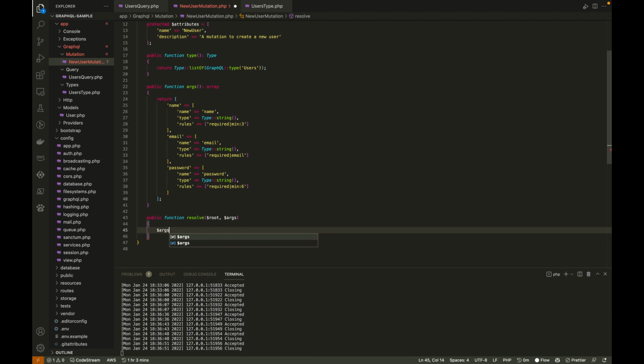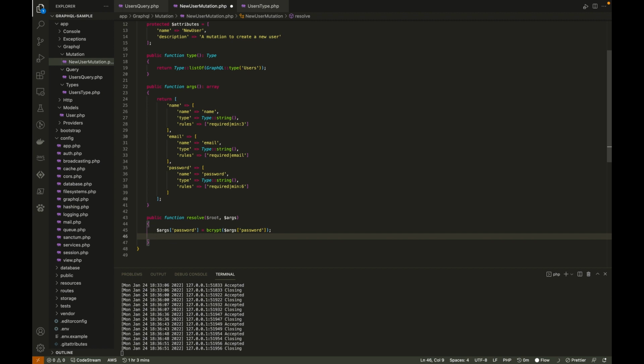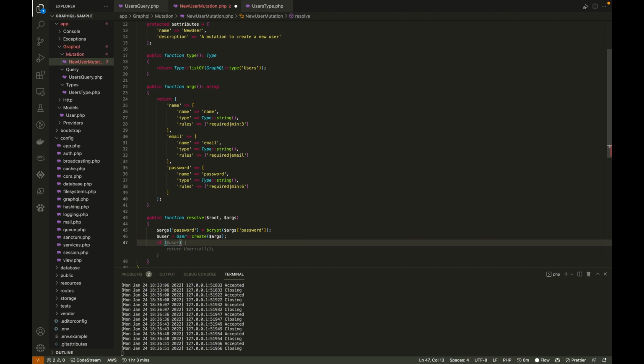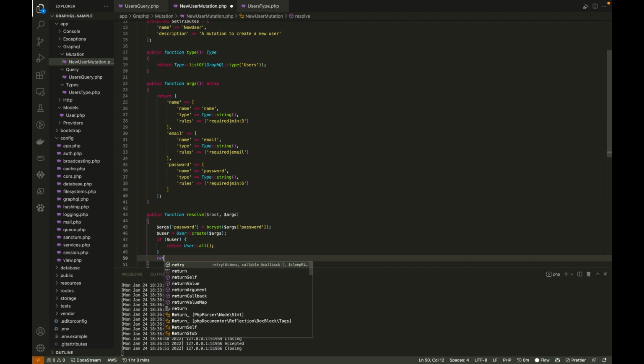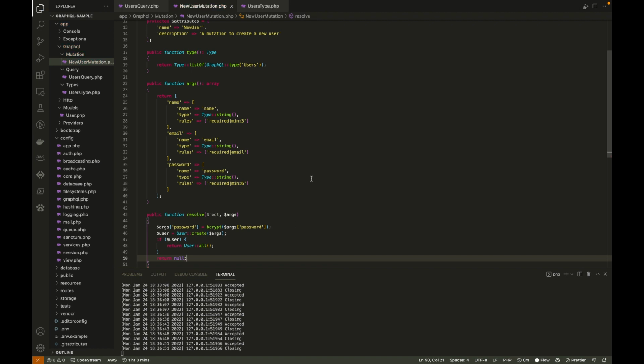What we can do now is to pull out the root. We're using bcrypt just because we want to hash the password and store it instead of storing plain text in the DB. It's just good practice. And the next thing is to create the user based on the arguments. And we can do a little check to make sure that the user was created. If the user was created, we return user, else we can return null. It could also be the other way around.